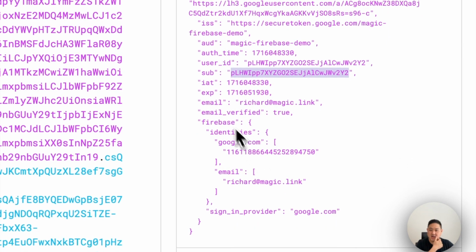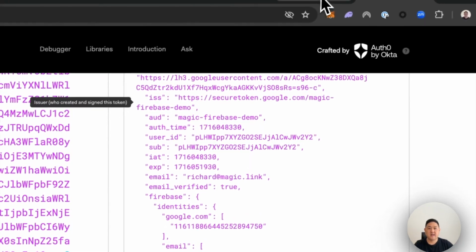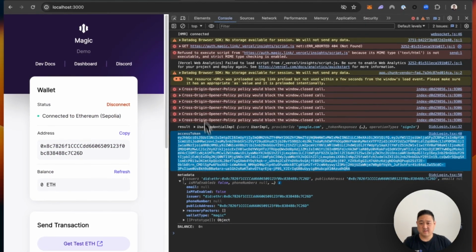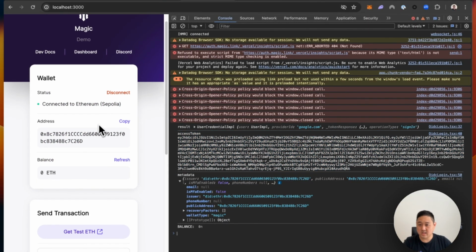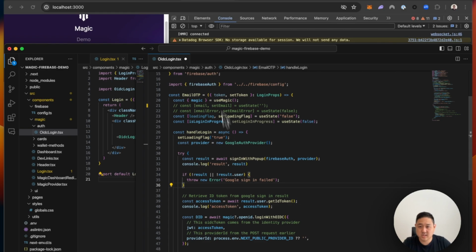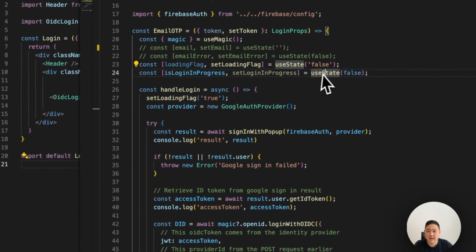So that is the email address. Sometimes it's not returned, however. And in this app, I am now logged in and I have a wallet. And let's go back to the code real quick just to kind of show you guys what happened.